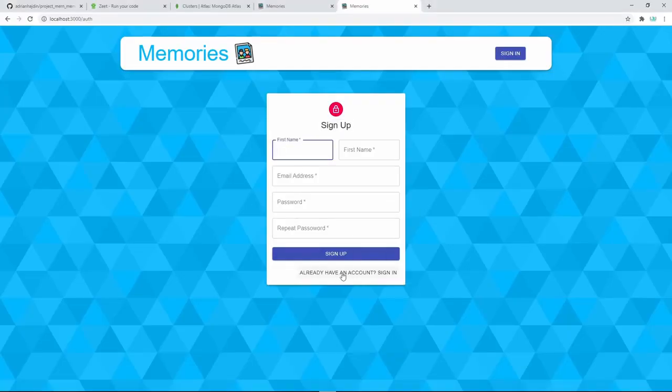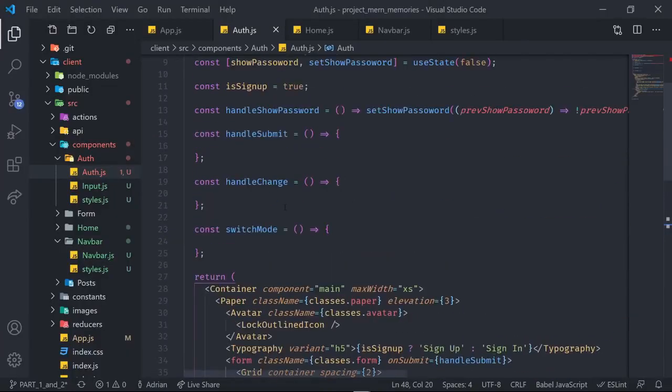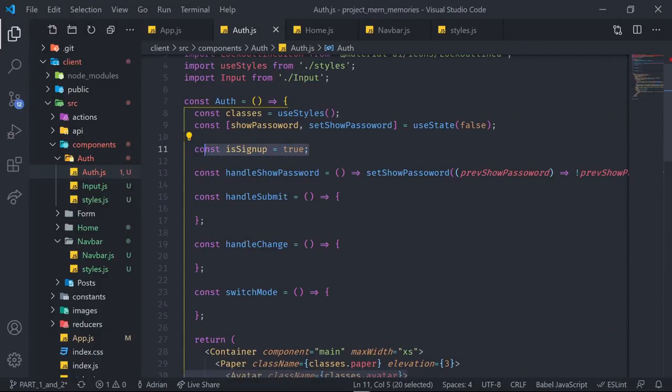There we go. You can see that we have this button right there, but right now it's not doing anything. So what do we have to do to actually make this isSignup switchable? Think about this for a second, try implementing this yourself, and then once you figured it out or once you're stuck, come back to this video and I'm going to show you how to do it.